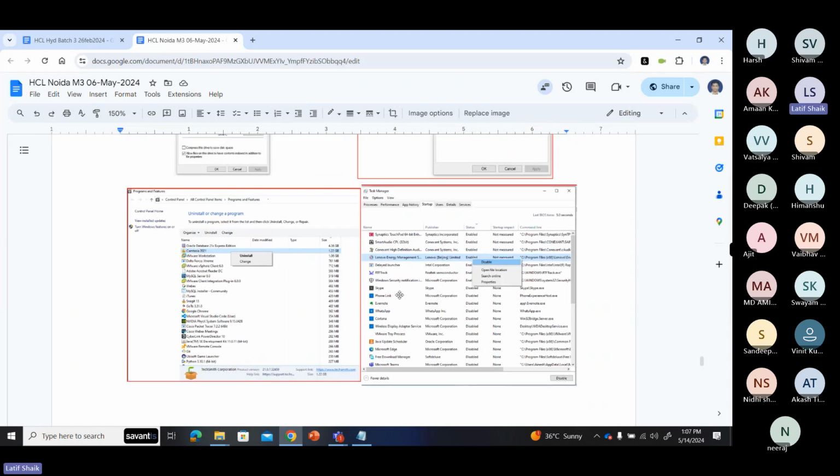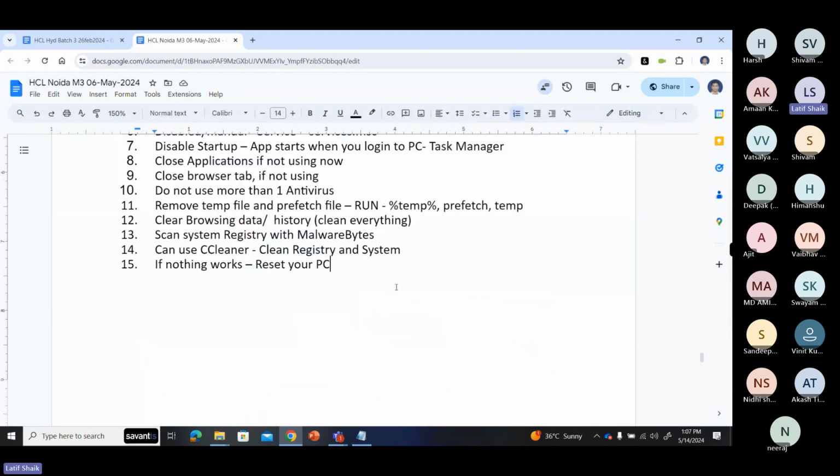So there are a few more points. One is, on the first day of our class, I told you to check your system configuration, your processor and RAM. Sometimes you purchase a laptop with 4 GB RAM, and you are using a lot of applications. That's why your system may be slower. It is better to upgrade your RAM capacity.